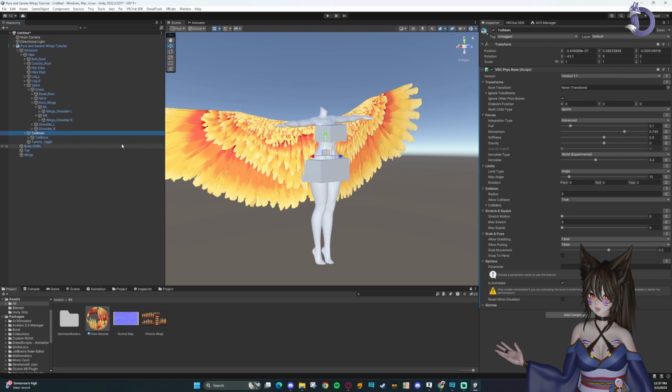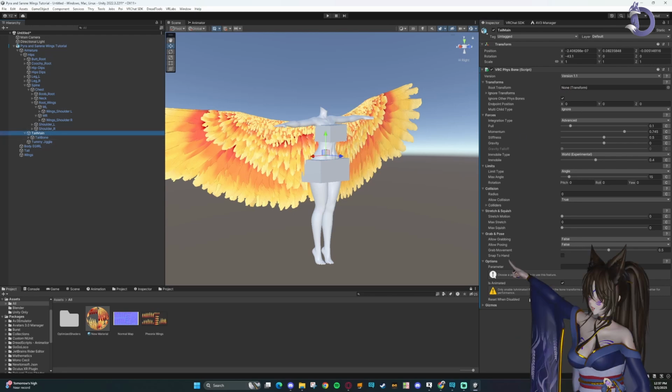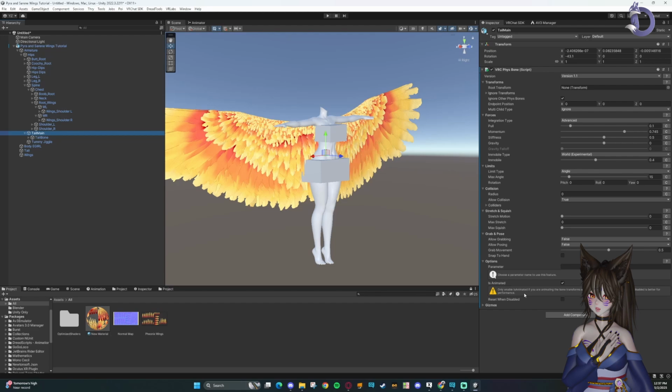Let's move on to the tail mane. These are the fizzbones for that. I will now upload the avatar and we can hop onto VRChat and check what it looks like.